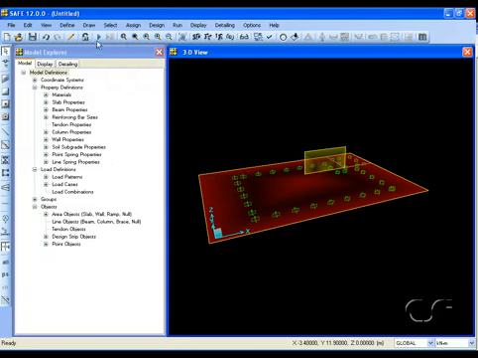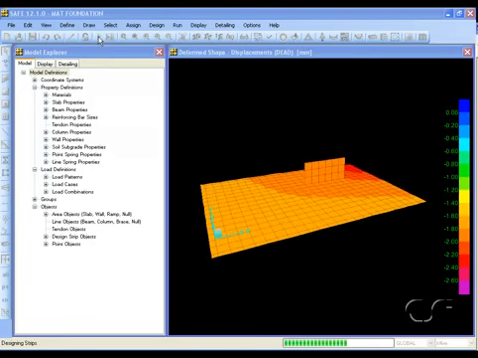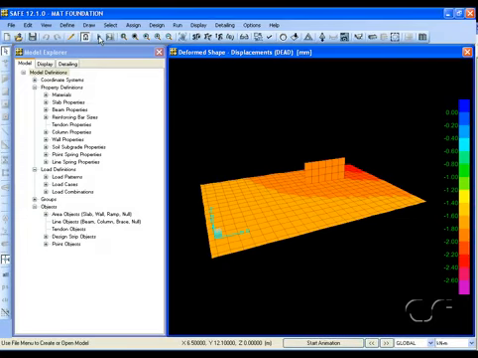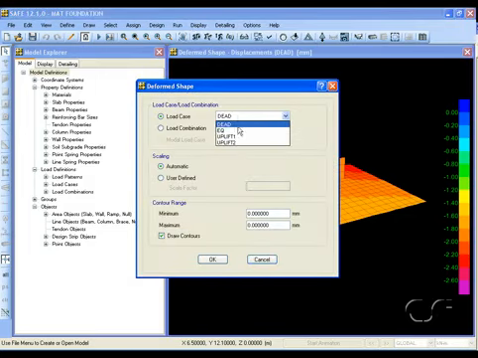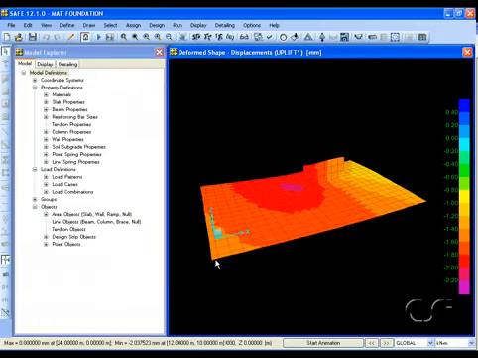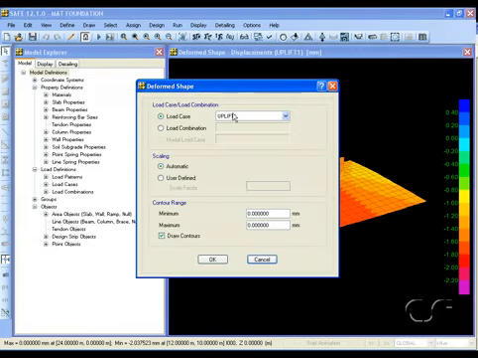We are now ready to run the analysis and design. Once the analysis is complete, the deformed shape for the dead load case is displayed. However, it is the uplift load cases that we are interested in, so we will revise the display. First, uplift 1, and now the deformed shape for the earthquake in the other direction.